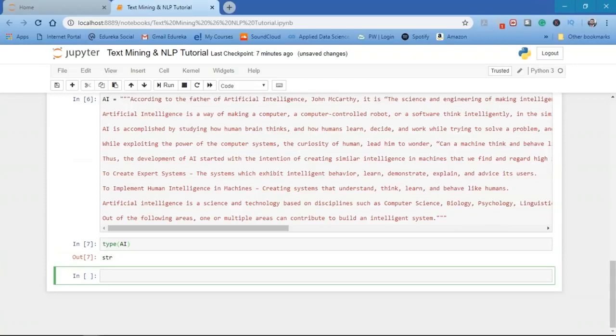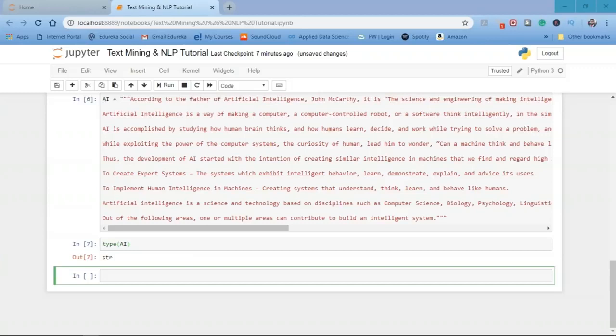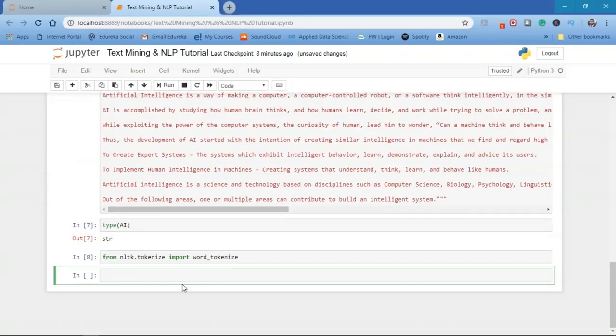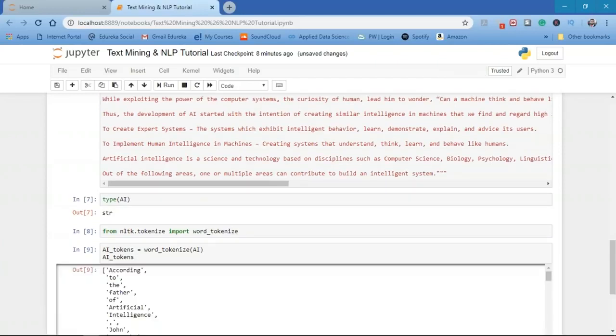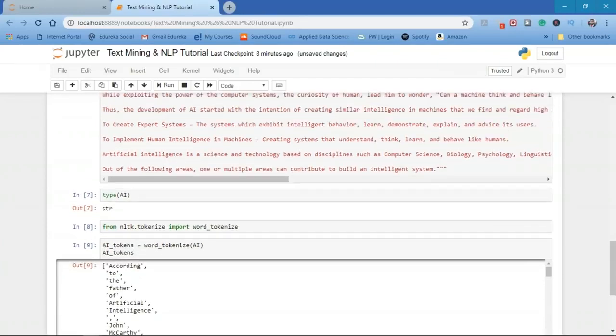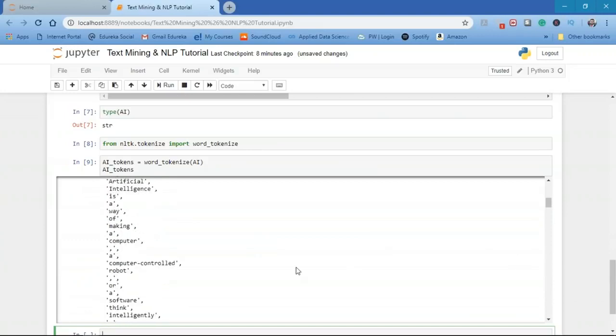The next thing we are going to do is import word_tokenize from the nltk.tokenize library. This will help us to tokenize all the words. Now we will run the word_tokenize function over the paragraph and assign it a name. So here I'm considering ai_tokens, and I'm using the word_tokenize function on it. Let's see the output of ai_tokens. As you can see here, it has divided all the input which was provided into tokens.